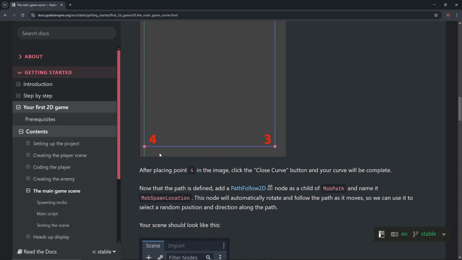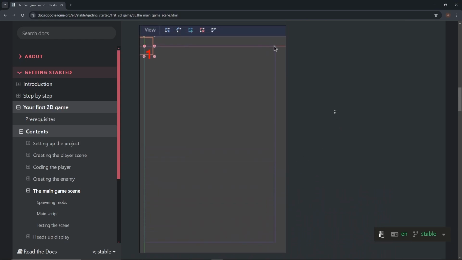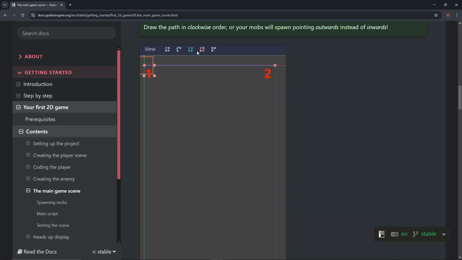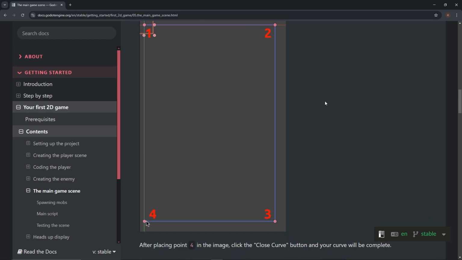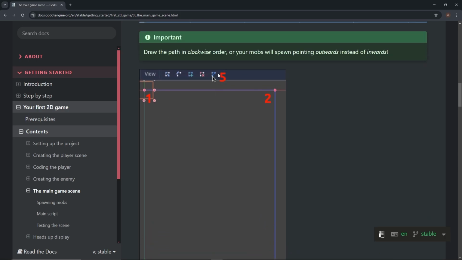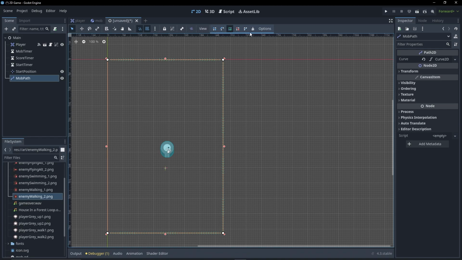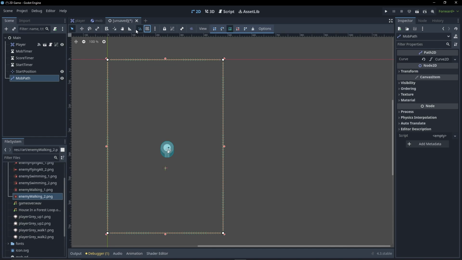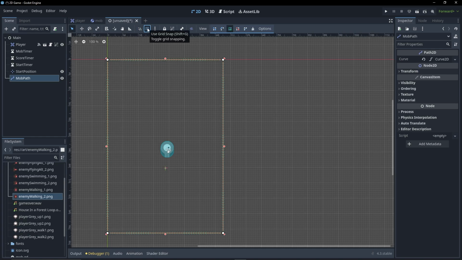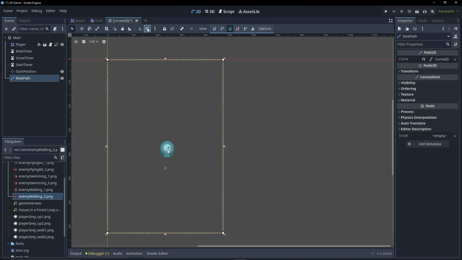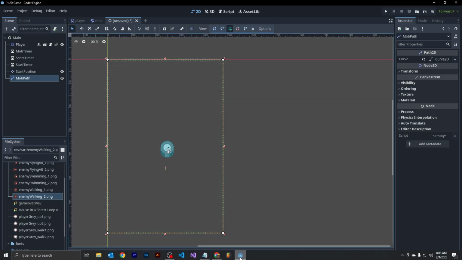After placing point 4 in the image, we're going to click the close curve button. So that's going to be this one right here. Hold on, 4 and 5. Yeah, that one right there. So let's come over here and close the curve with this. And let's also take these off because we don't need them anymore. I just think the grid is so annoying, honestly. But anyway, there we go.